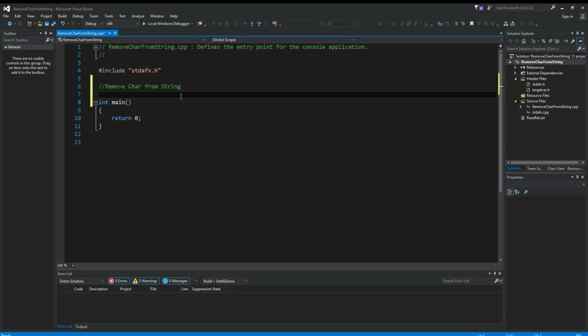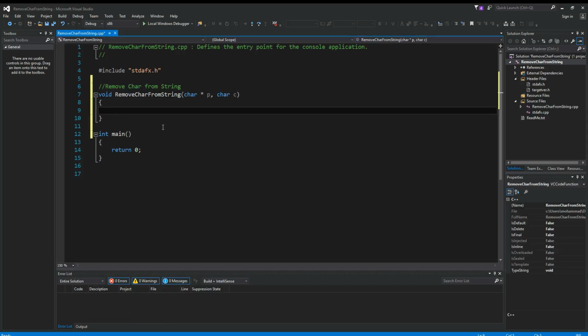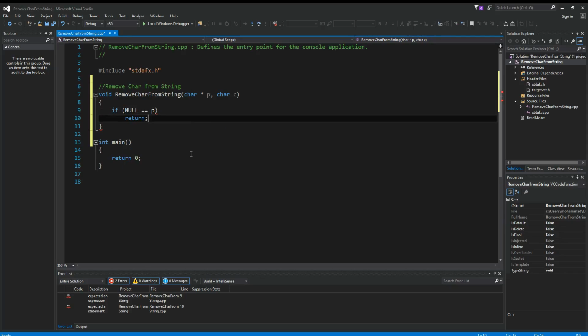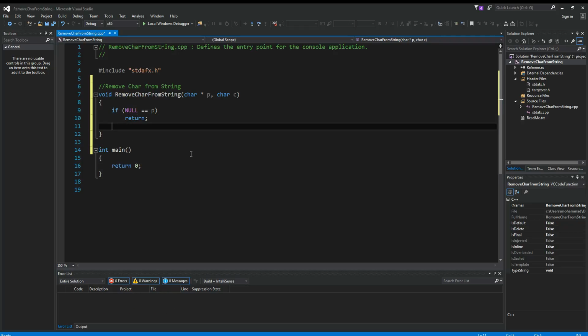Let's see how we can implement remove char from string. It's going to be a void function, remove char from string, that takes in a char pointer p and a char c. You can also say integer c, but let's just leave it like that. Alright, so the first thing you should always do is check for invalid parameters. If p is null, we simply cannot do anything here. We can just say return. There's nothing we can do.